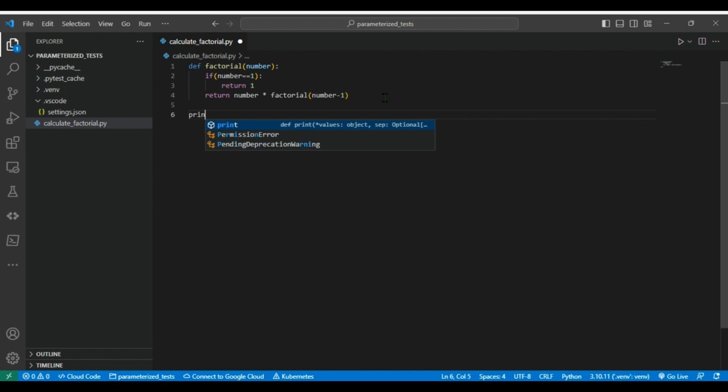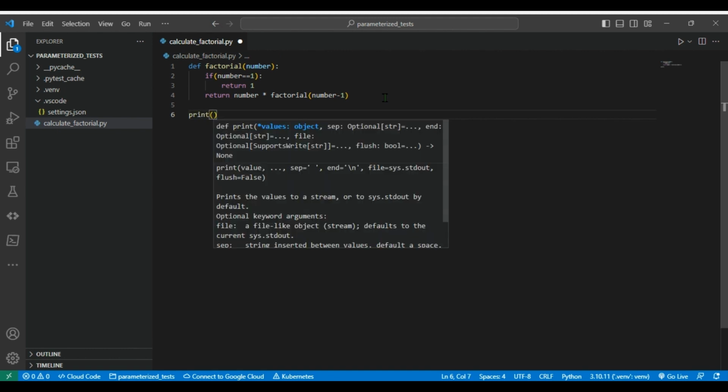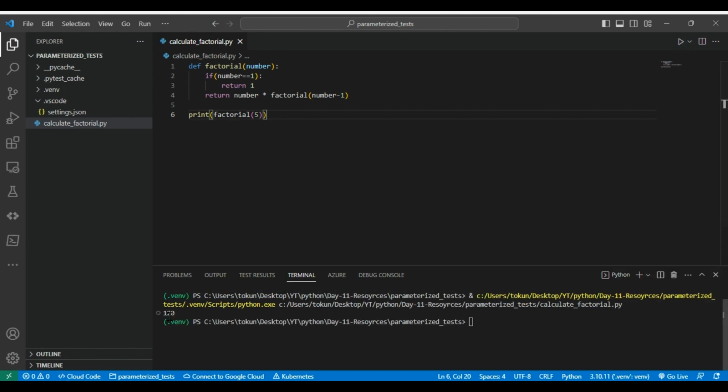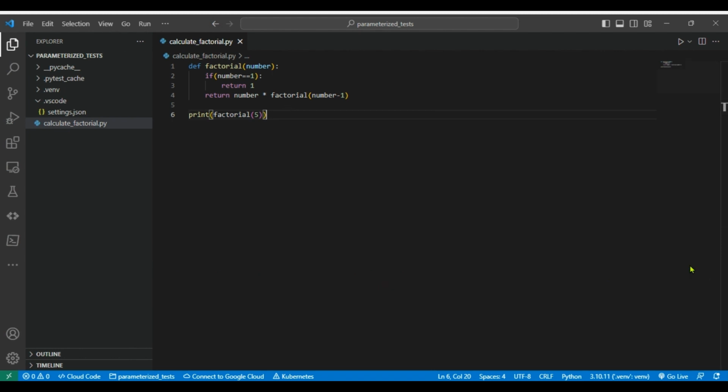So we will print factorial of 5, and we'll see whether for 5 it's giving 120. You can see it's giving 120, because factorial 5 equals 5 into 4 into 3 into 2 into 1, so it's 120.